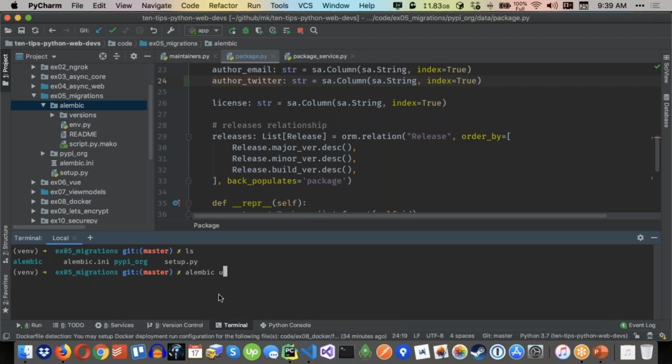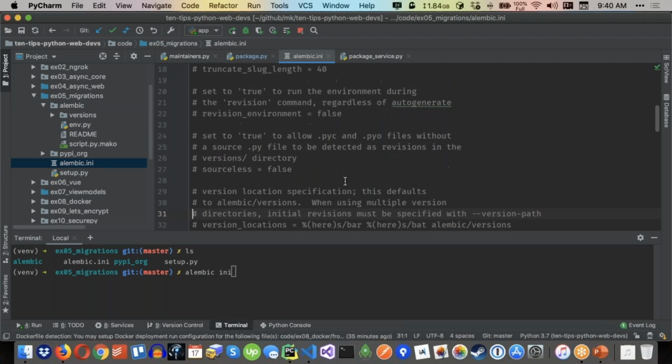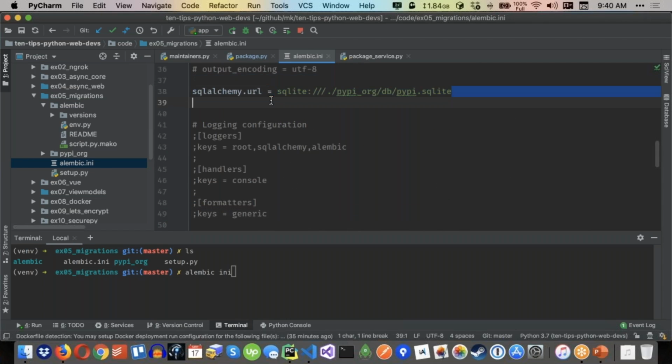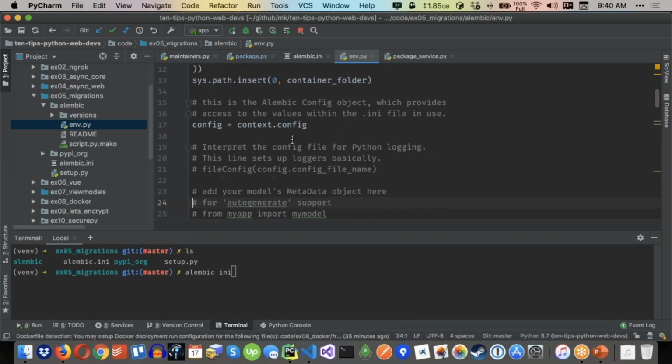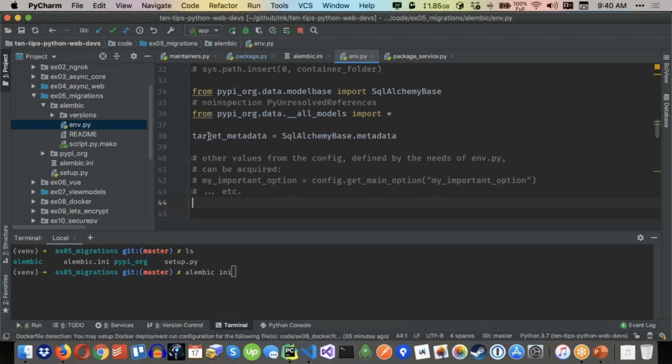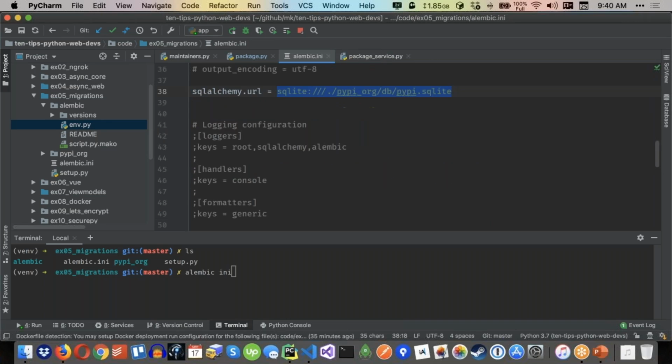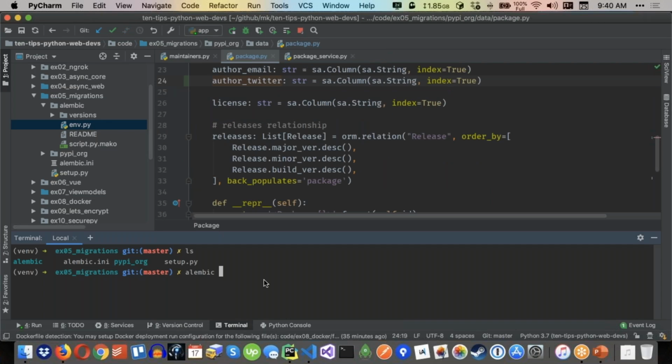Once I've pip installed it, I could say alembic init, and that would initialize this project to be managed by Alembic, and it would create this folder structure here. Then I have to set a few things. I've got to set a connection string, and I'm just using SQLite. And in the environment, I have to do a little bit of a trick to tell the target metadata that it is this SQLAlchemy base, so it knows about all of the entities that it could potentially have to manage.